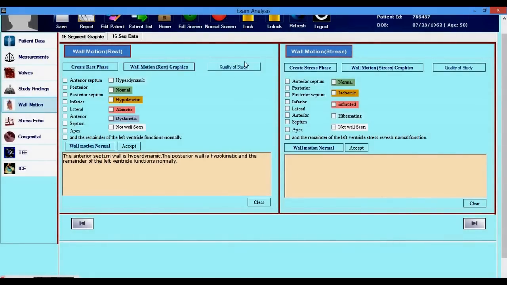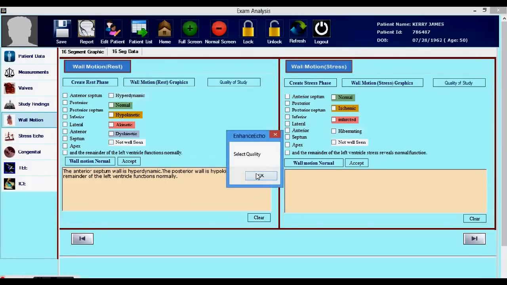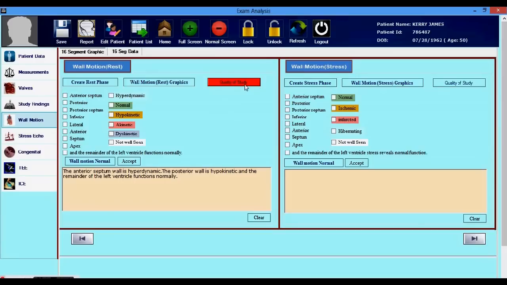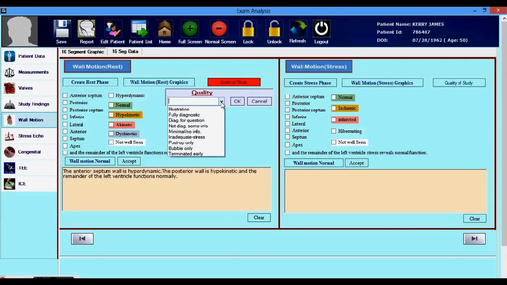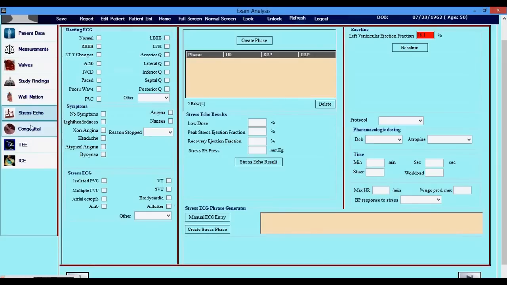The Quality of Study option must be filled out in order for the final report to be generated. Although you do not have to fill it out to leave this page, when you choose the Report option from the Menu tab, it will lead you back to the Quality of Study option highlighted in red. At that point, you must complete the Quality of Study in order to generate that report. The same process and procedures apply to the Wall Motion Stress section.